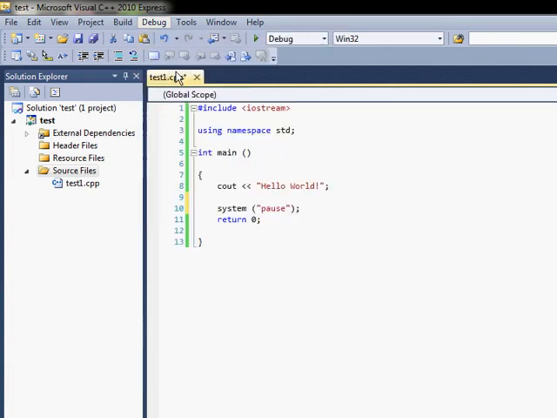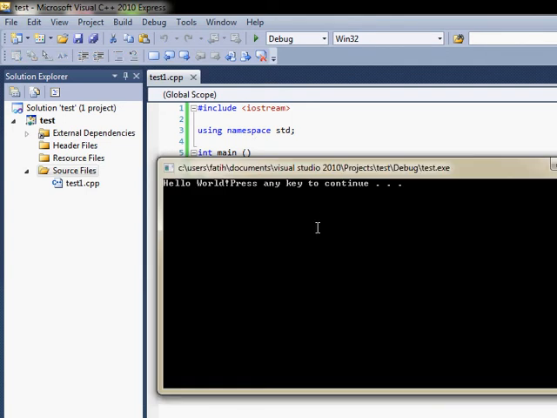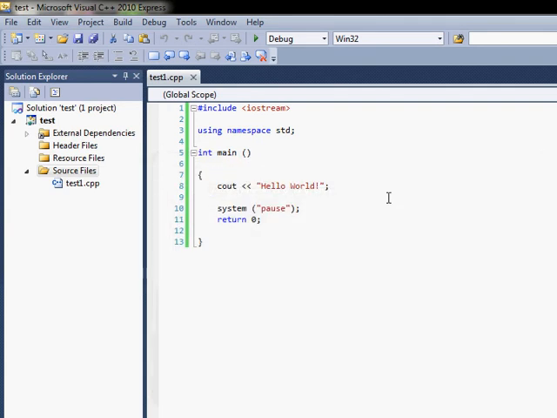Start without debugging, and here it is. So it says hello world. I can click on it, it won't work, nothing will happen. And it says hello world, press any key to continue. So it's waiting for me now, and then once I press a key, it closes. So that's pretty much a basic command to it.